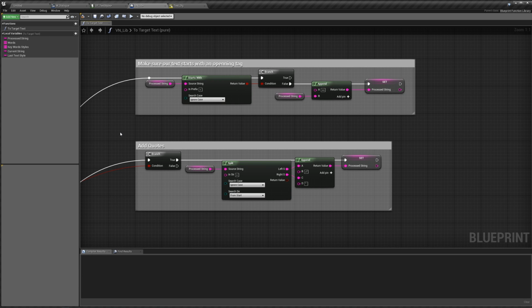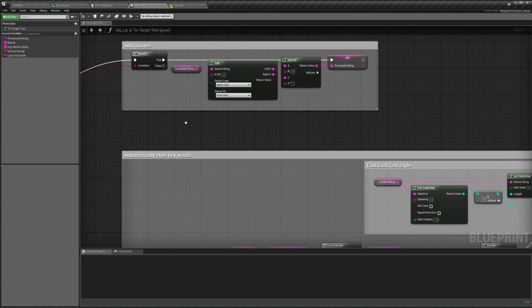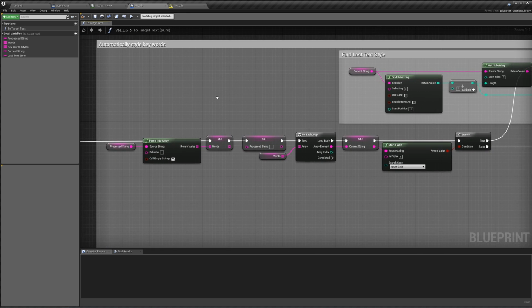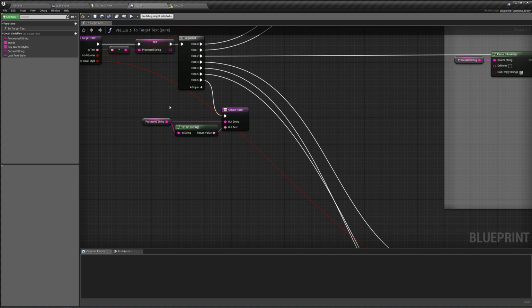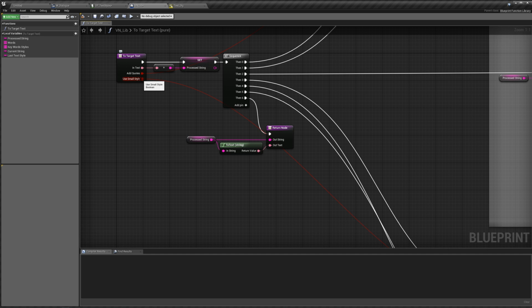Now we need to add our quotes. So if we are adding quotes, we are going to split our string at the greater than sign, and we're going to append our left string to a greater than sign with quotes, followed by our right of that string, which is what we used to have, followed by a quote again. So this is still going to be the same because it's not affected at all by our actual tags inside of it. Now we need to automatically style our keywords, which is kind of a pain, so we'll move on for now to this branch where we check to see if we are using a small text style or not.